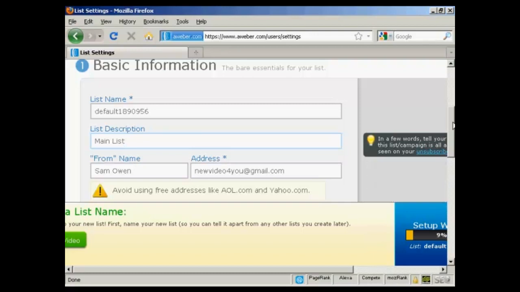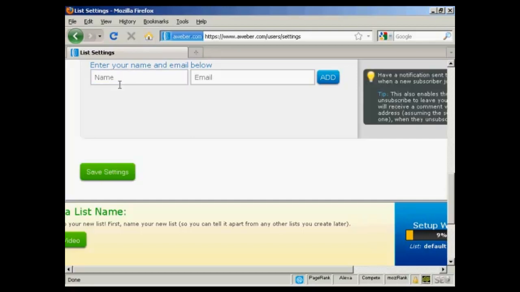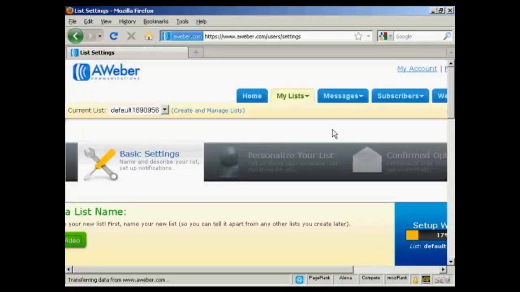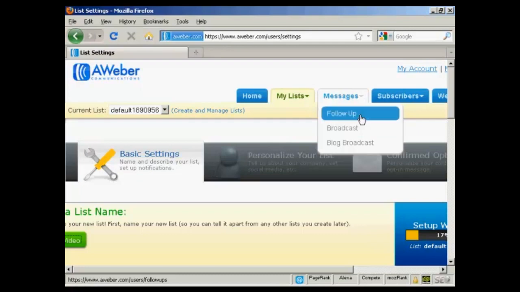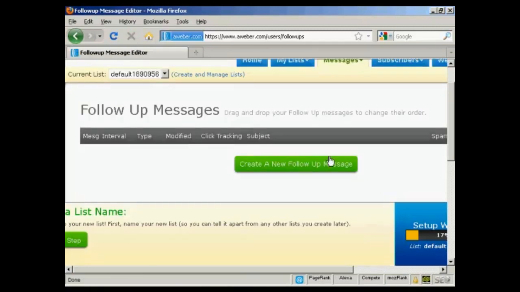Okay, scroll down a bit here. Then you have the notifications, and this is where an email will be sent when someone subscribes to your list. You can enter that in there, or you can use the default one that you set up when you opened your account. I'm going to leave it with the default one for the moment, so click here on Save Settings. Okay, now let's add some messages in. So add a follow-up message. And we're going to create a follow-up message here.